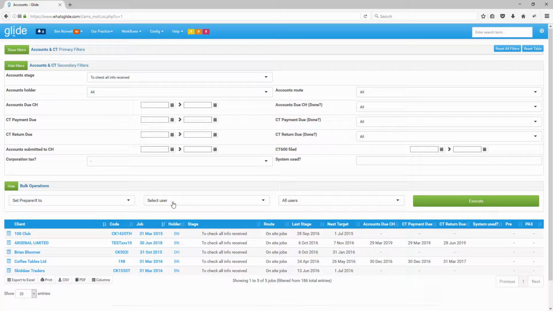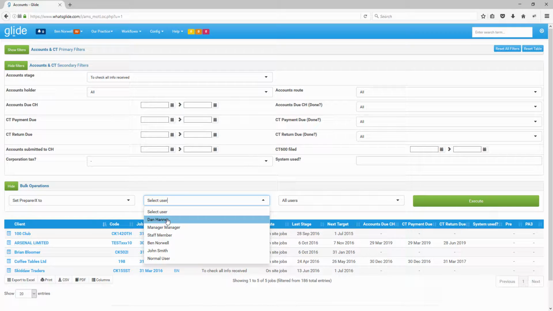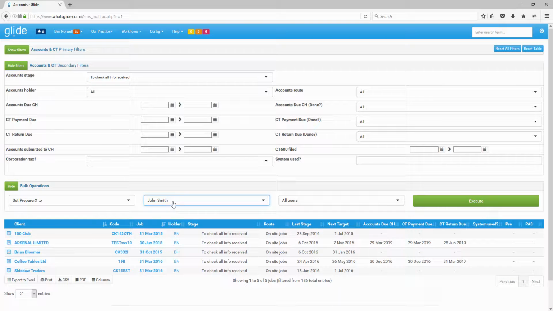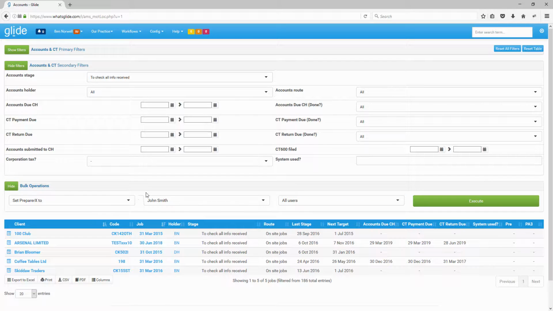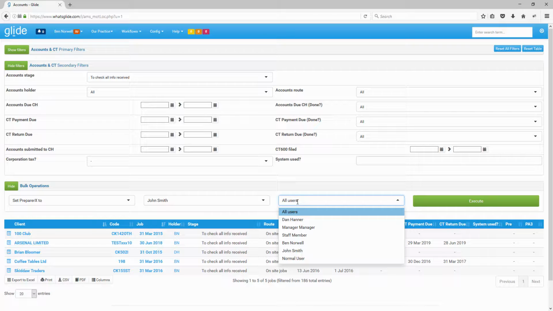So this is where I use my second selection here, Select User. I'm going to set them all to be held by John Smith. Now, as a final option to reduce the number of jobs that are affected by a bulk operation, I can use the third field here. This field will allow you to filter down the jobs that are affected to only those cases where the current occupant is the person you select in here. In my example, the preparer is actually blank in all cases, therefore I'm not going to use this.